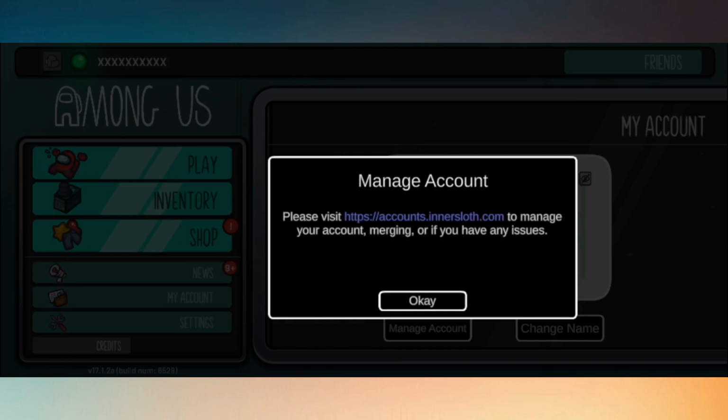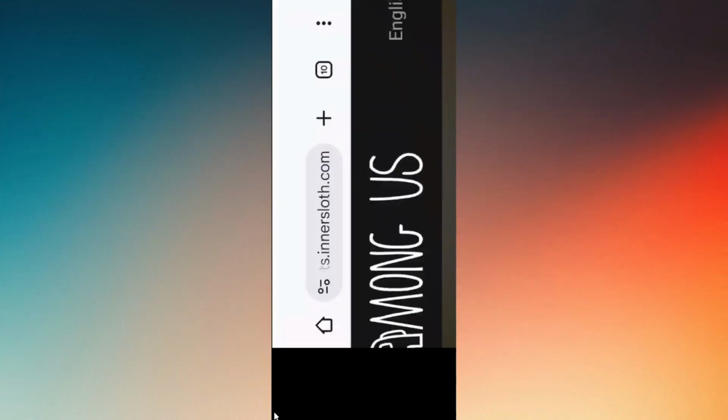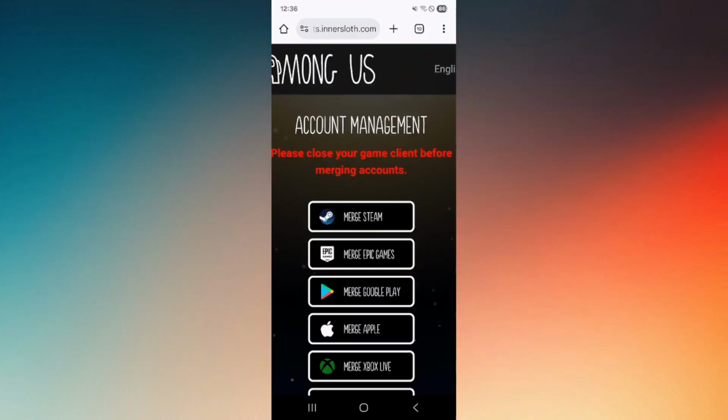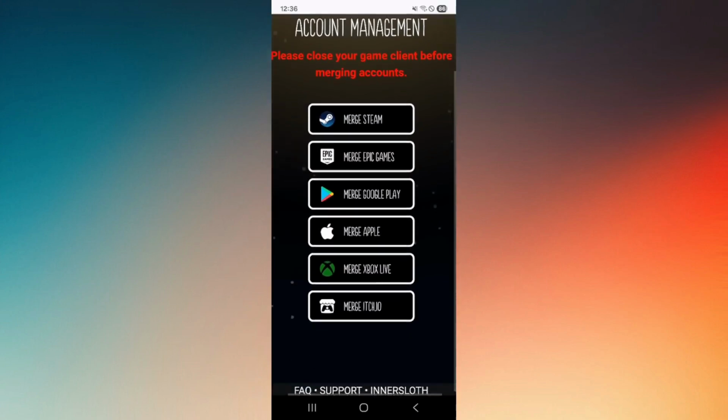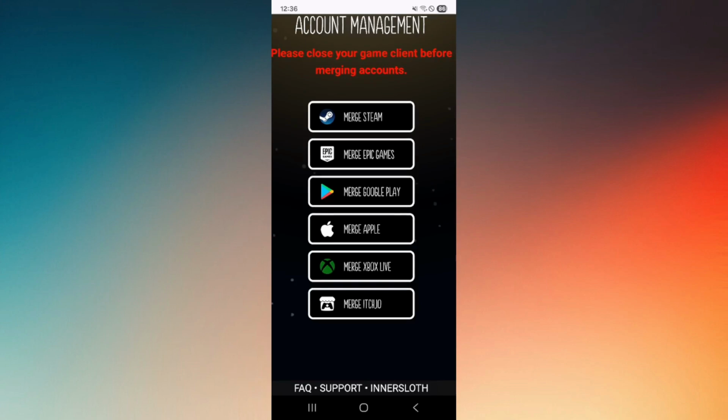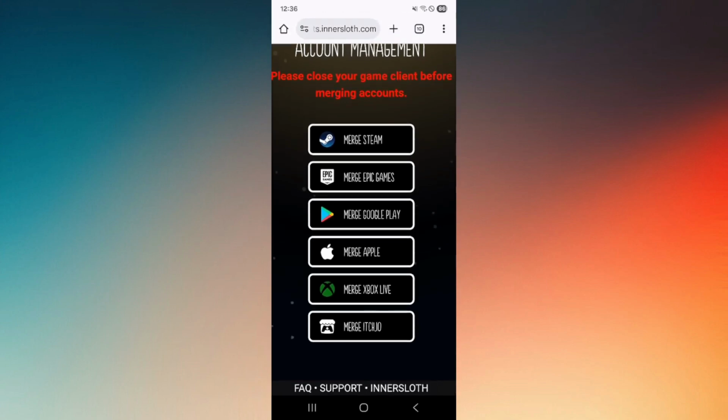You just have to hit on this blue highlighted link right here for you to be redirected into creating or managing your account in Among Us, which is going to be here. Now, the only way for you to be able to create a new account is to use any accredited platforms like Steam, Epic Games, iOS, Xbox, or any available platforms right here.